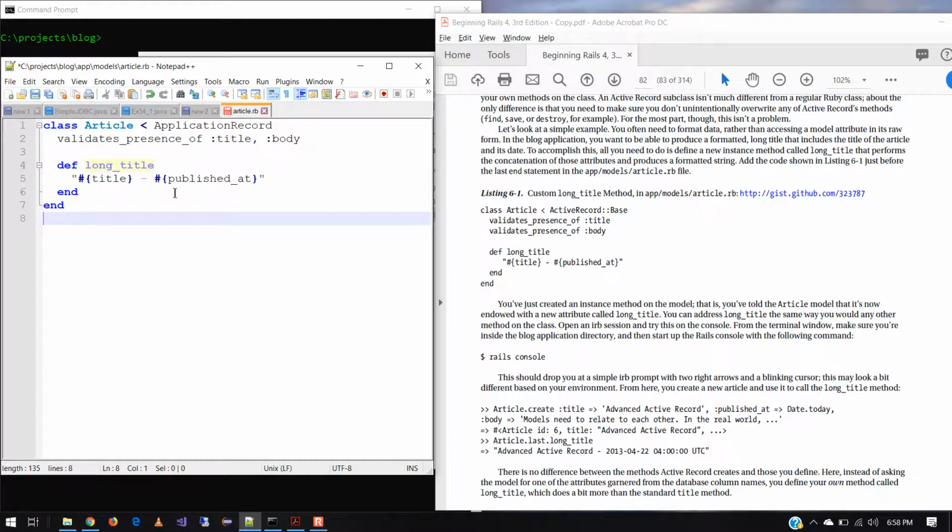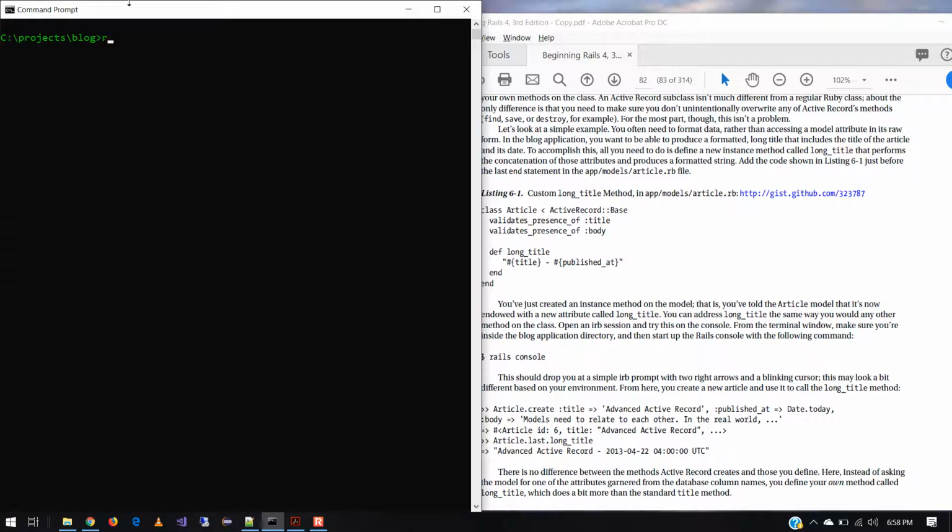Pretty simplistic, really, but powerful nonetheless. So Control S to save that file. So that change has now been made. At our prompt, we're going to go ahead and launch the Rails console. So please go ahead and do that. Give it a second to go into interactive Ruby mode.